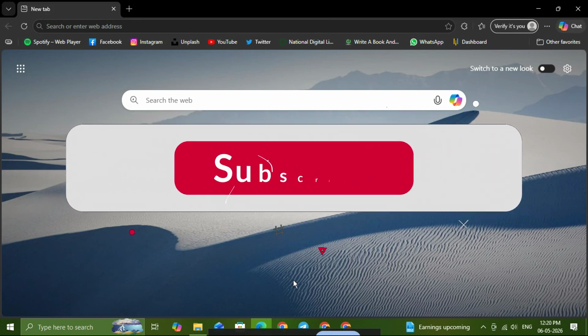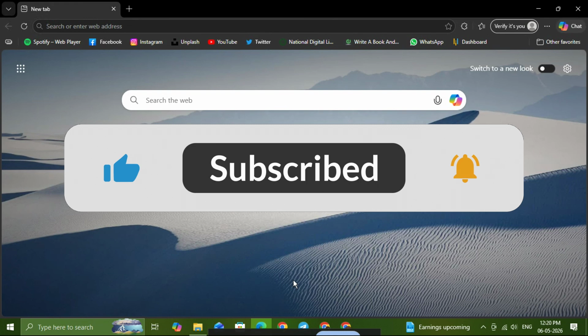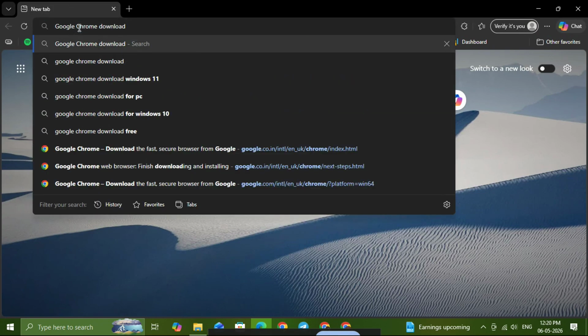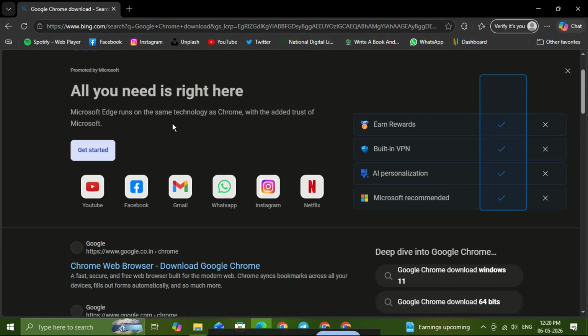First, open any browser that's available on your Windows 7 computer. It could be Internet Explorer, Firefox, or another browser you already have installed. Once the browser is open, go to the search bar and type Google Chrome Download. Press enter and look for the official Google Chrome download page in the search results.